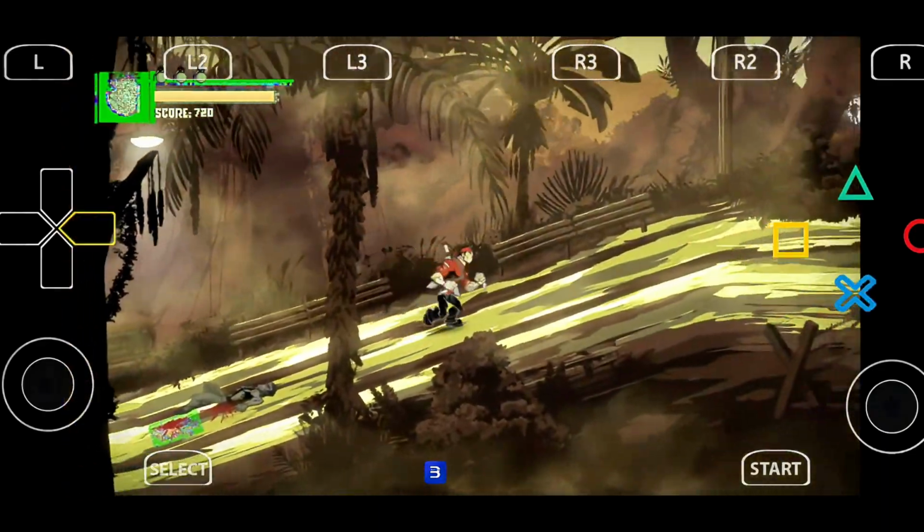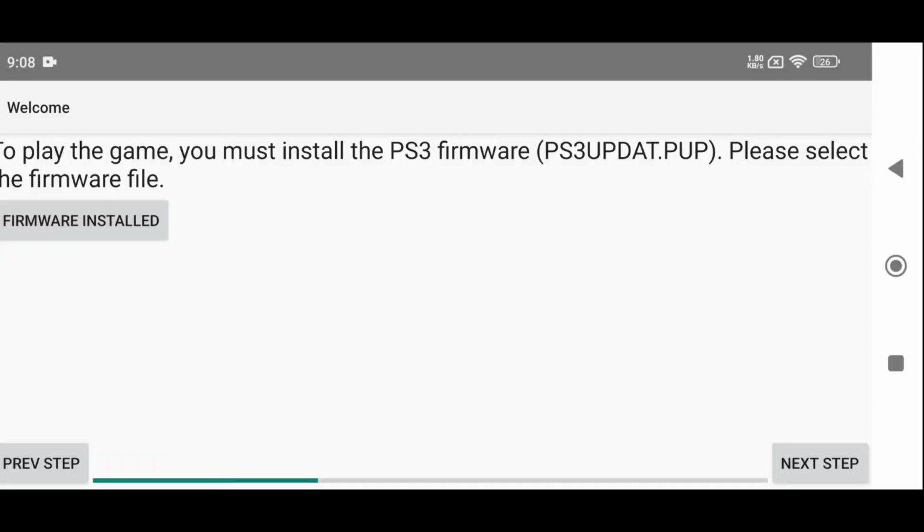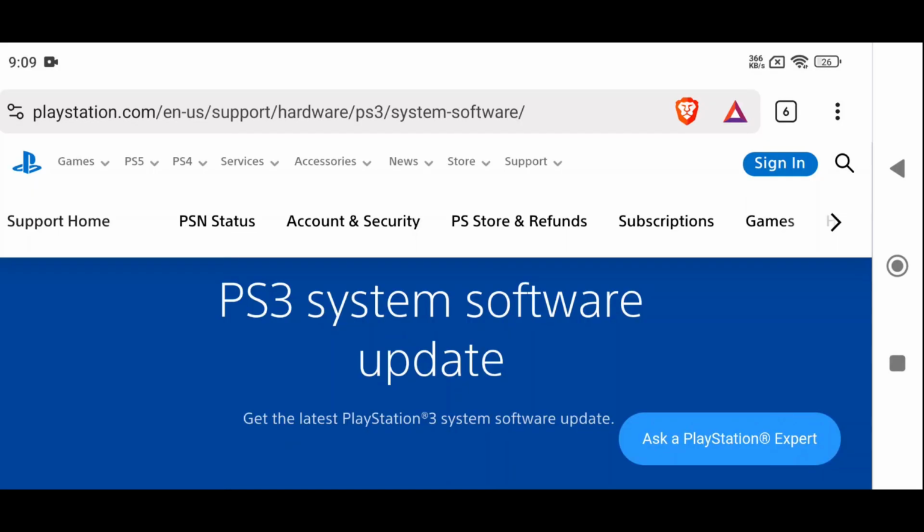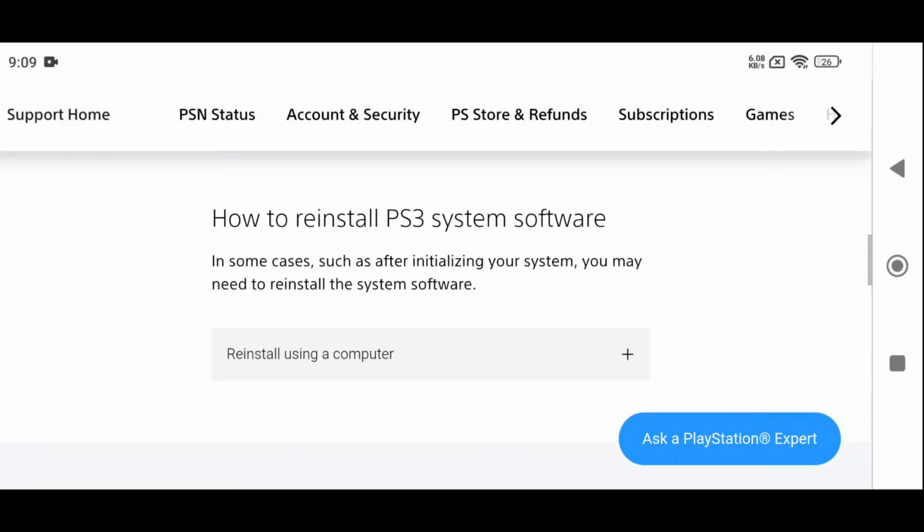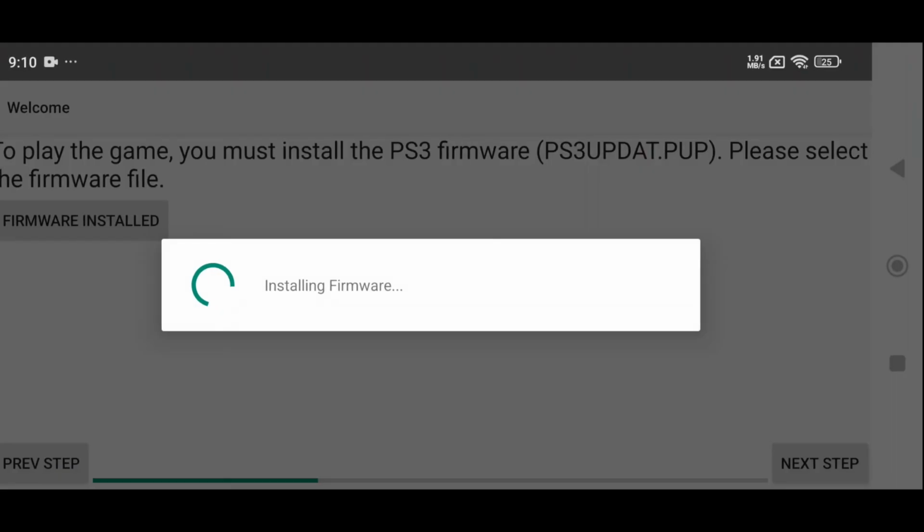and fewer crashes. First, the emulator gathers basic information about your device, and then it auto-configures itself for the best performance. As you know, to play PS3 games, you must install the PS3 firmware. This firmware is officially provided by Sony's PlayStation 3 website. Select the firmware file in the app, and then click Next.